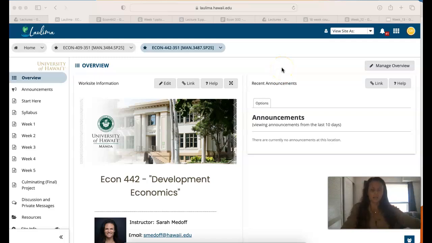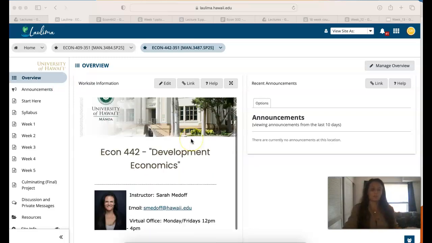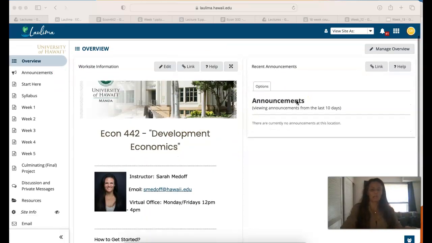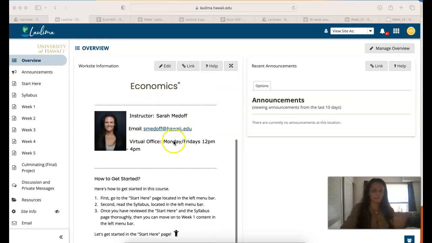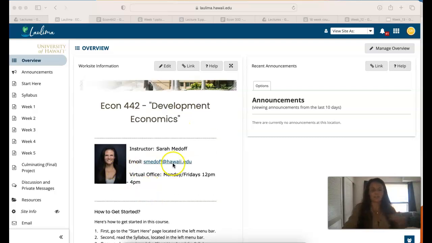So when you log on to Laulima, you will see all your different classes on the top. Navigate to the tab that says Econ 442, and it'll first log you into this overview page. So this just kind of says how to get started. There's a picture of myself, my email address. There's virtual offices. This is outdated. It's not Monday through Friday. It's really just by request. Just shoot me an email if you want to meet. Happy to jump on a call.